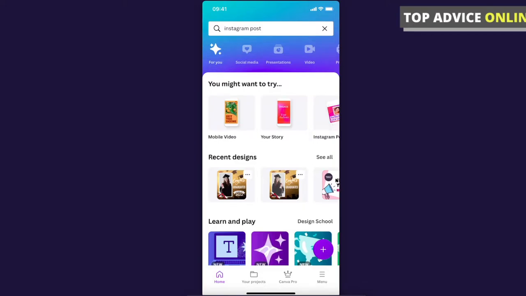Hey guys, in this video I will show you how you can edit text on Canva mobile app. It's really fast and easy, and it really doesn't matter guys if you're using iPhone or Android or some sort of tablet, iPad, because the process will be pretty much the same.